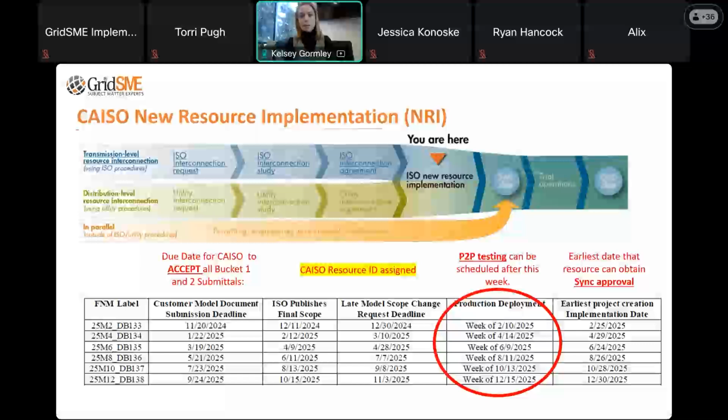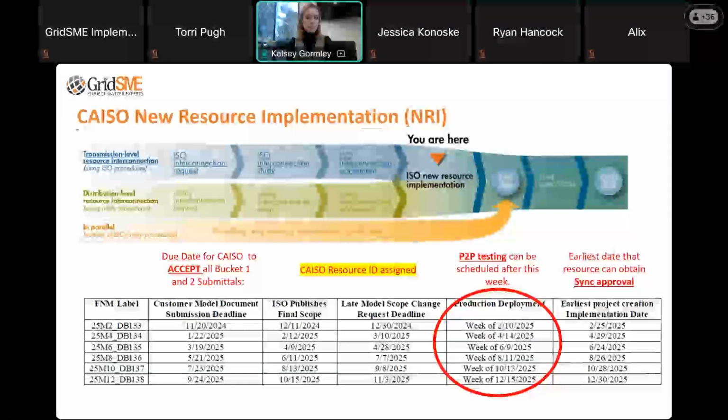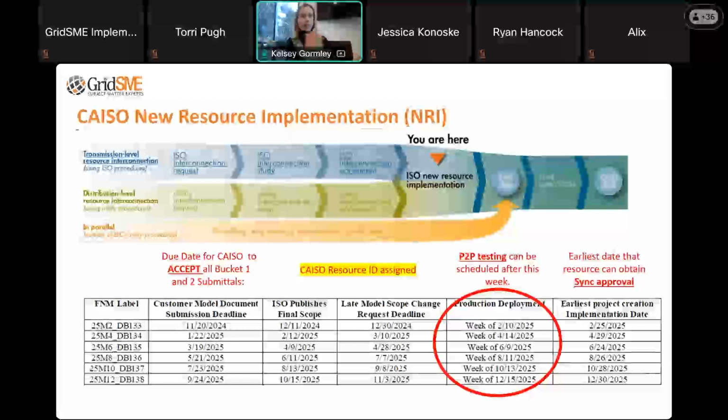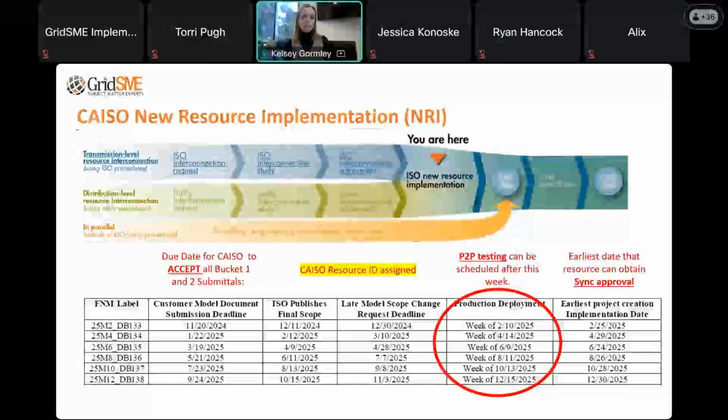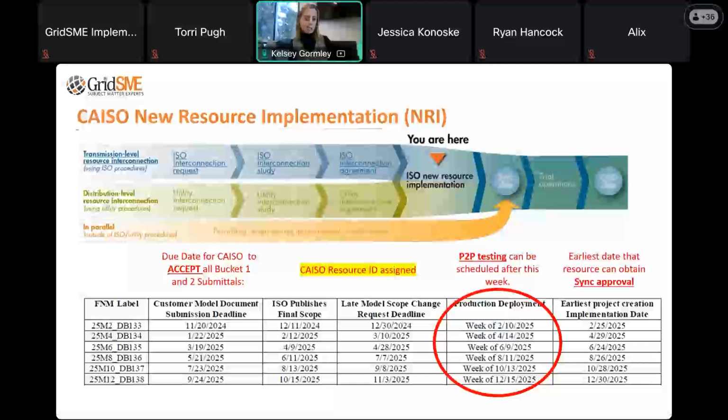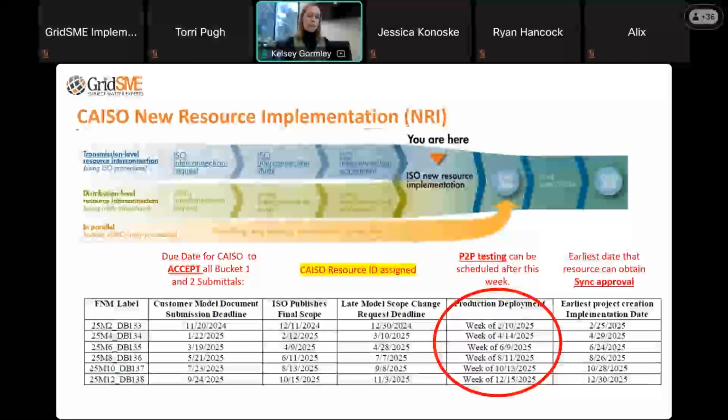But in order to prepare the resource to request sync from CAISO, we need to have all of our bucket 1 through 4 submittals accepted. We have to have regulatory contracts executed, and we have to have a successful point-to-point test with CAISO. So I'm going to walk you through the first step there, which is our bucket 3 submittals, and what we can expect there.